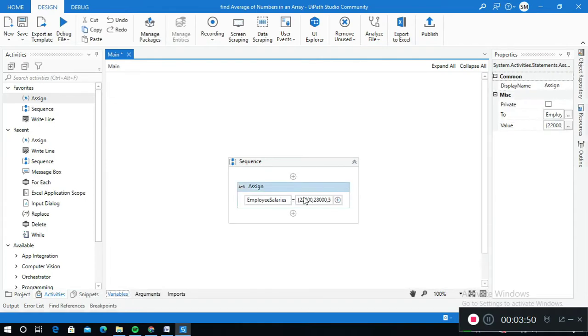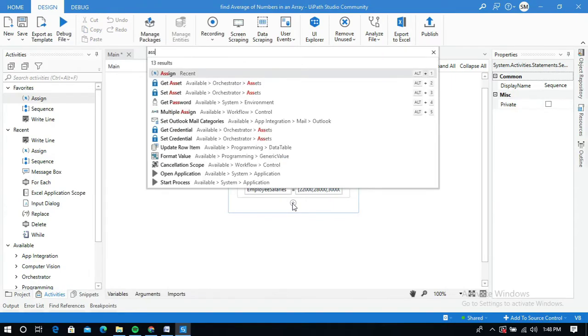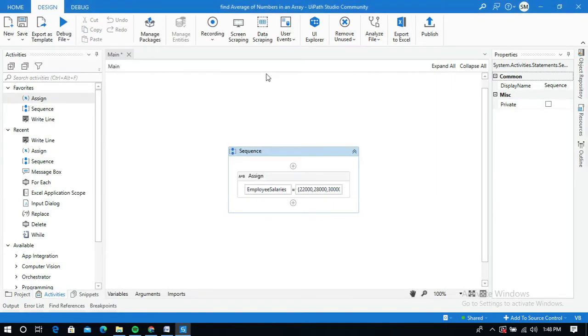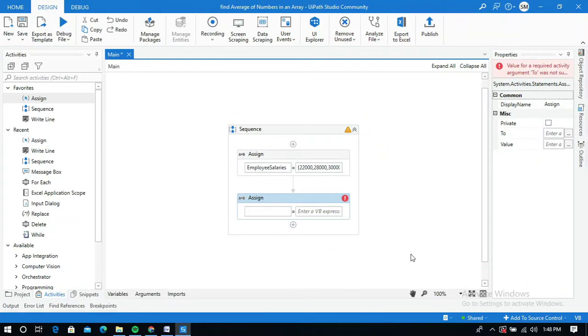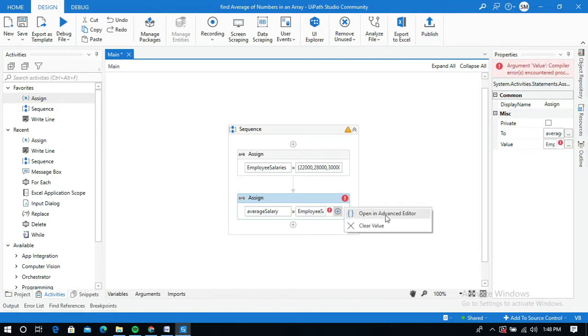So this is an array of integers, and I will take one more Assign activity to store the average salary value. I will create a variable using Control K, and I will name it average salary. Now I will pass the variable name employee salaries, which is an array of integers. I will show you in the advanced editor.